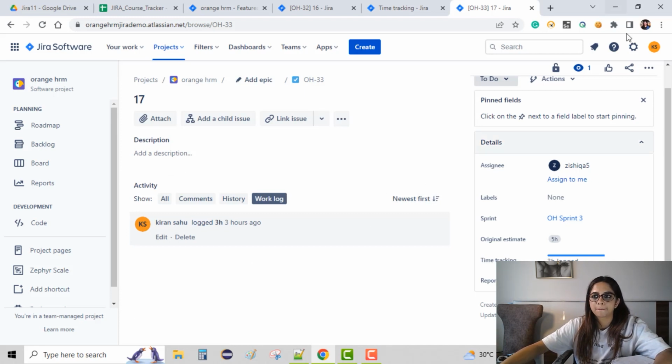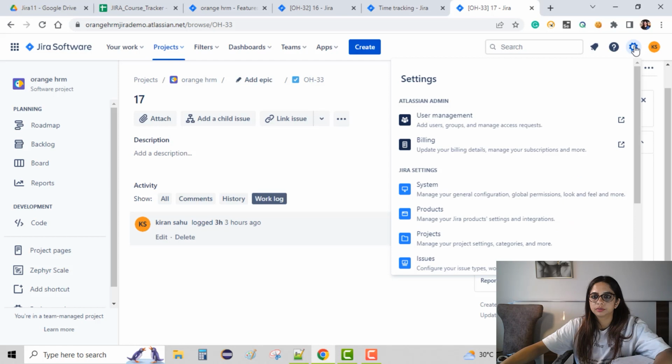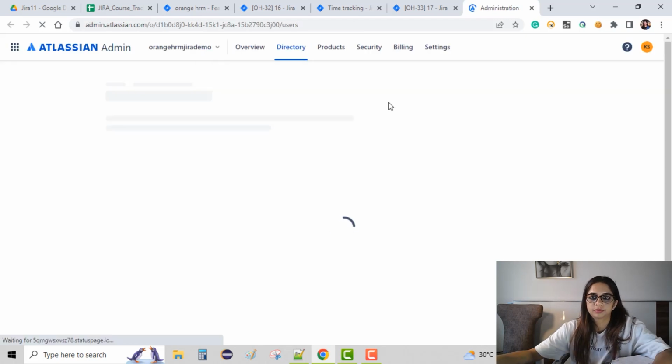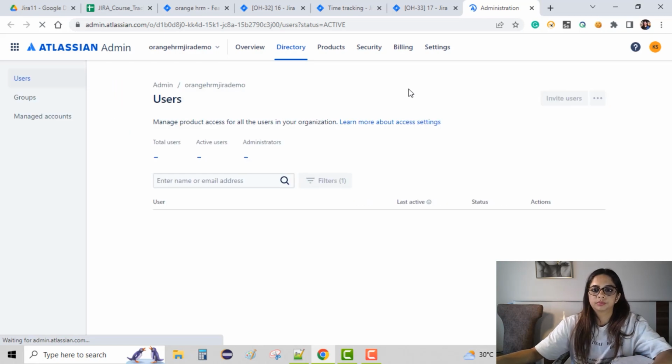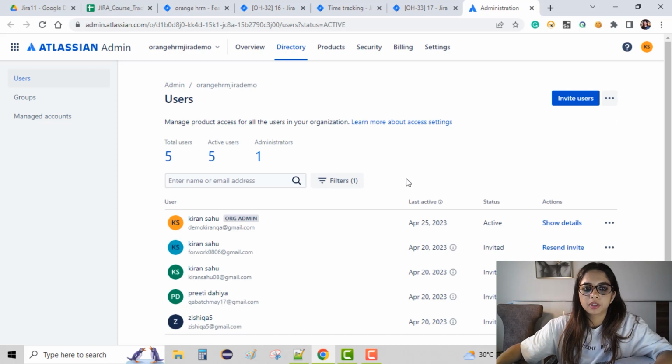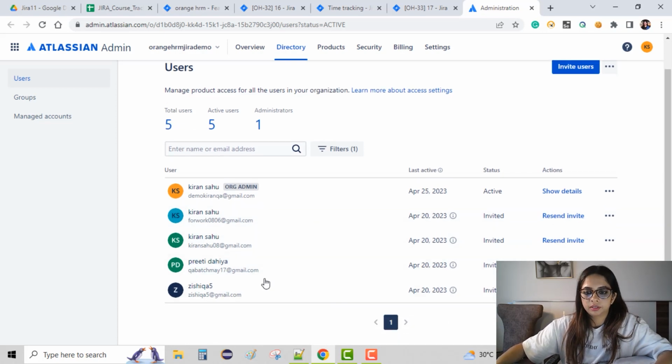Now here in the user management tab, I can directly add anybody. We can see total users and active users, and there is only one person who is the admin, right? We can add more admins if we want to. Some person has been invited but has not accepted, so we can resend the invite from here. If we have more people, we'll have more pagination here.